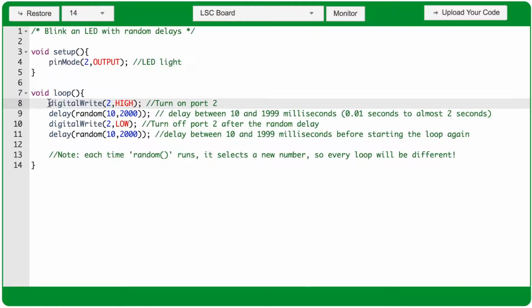So let's imagine this code running through a few times so we can see what might happen. First, you'll turn on the LED, and then the random function will select a number between 10 and 2000. Let's say it selects 100. The LED will be on for 100 milliseconds, or 0.1 seconds, and then the digitalWrite LOW function will run, turning off the LED. Next, you have a delay with the random, and let's say this time it selects 1500. Now you'll have a delay of 1500 milliseconds, or 1.5 seconds, with the LED off.